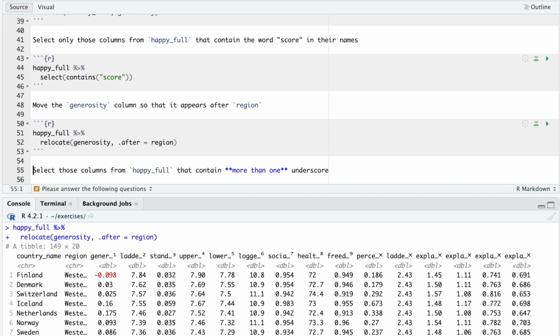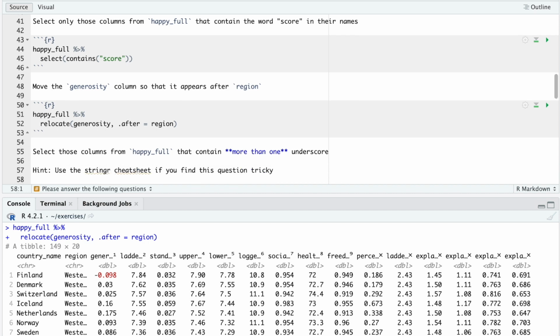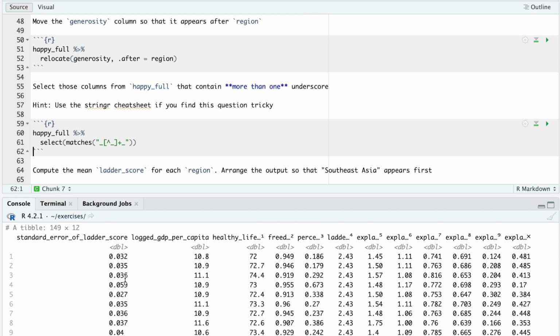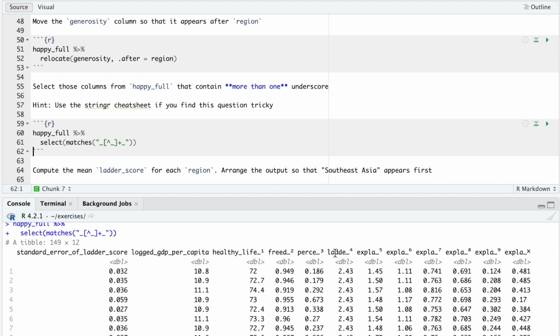Now, select those columns from happyFull that contain more than one underscore. This is a tricky question, so feel free to use the stringr cheat sheet for this one. Pause the video and enter your code. We can use the matches selection helper that allows us to use this regular expression. Notice that all the column names in this data frame that contain more than one underscore have one or more non-underscore characters between the underscores. And this is exactly the pattern this regular expression is asking R to search for.